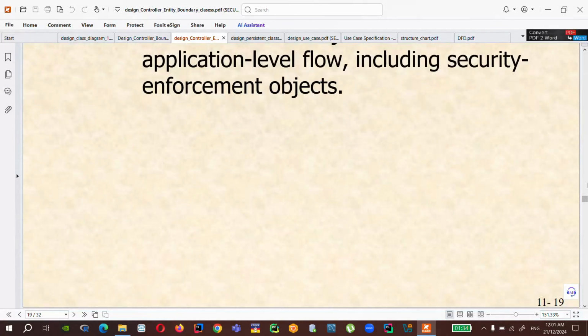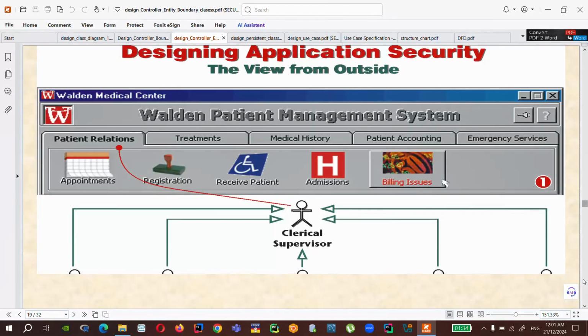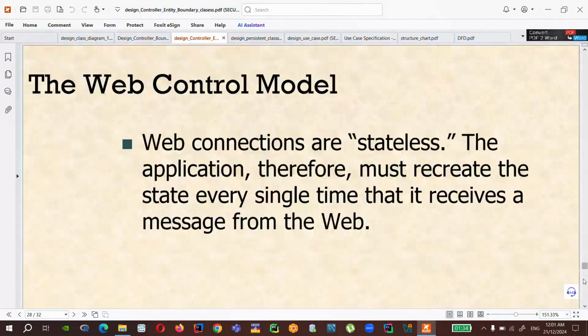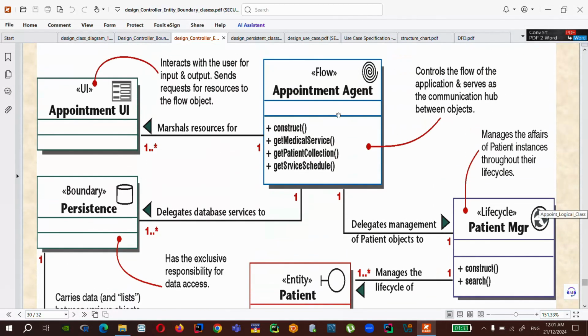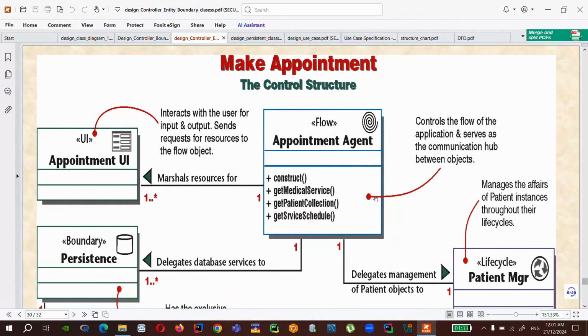Let's look at here. We have something like this. This is the class. Can you see that? This is the UI class, or input output. This is the flow class. Can you see that it's connected to this? This is the design class diagram.